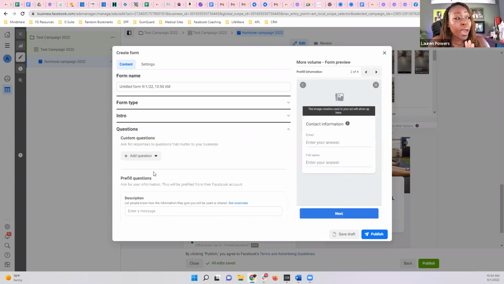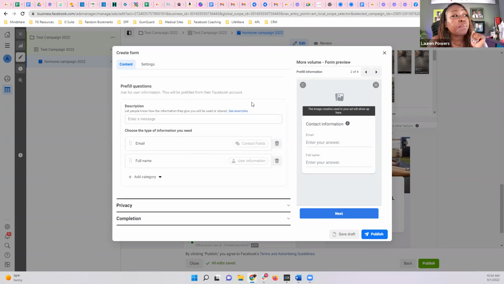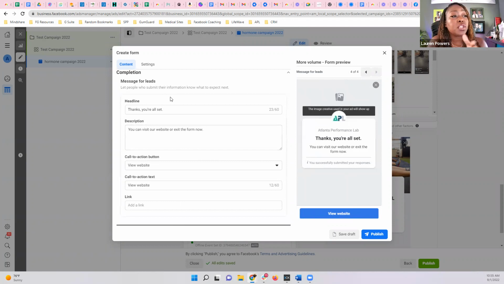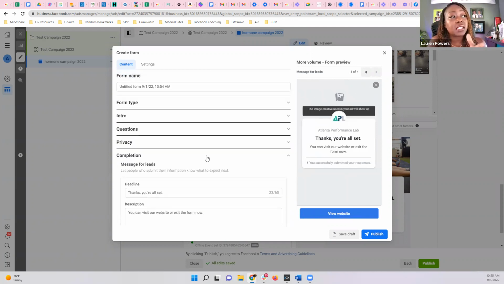So when we go down here to questions, we can add our own questions and even make some things conditional. You can get all fancy. Or guys, you can just have it pre-filled from Facebook. You're already covered with the privacy and disclaimers. And then you can also make your own thank you page.